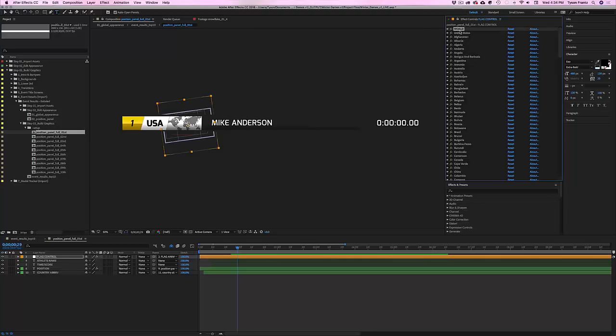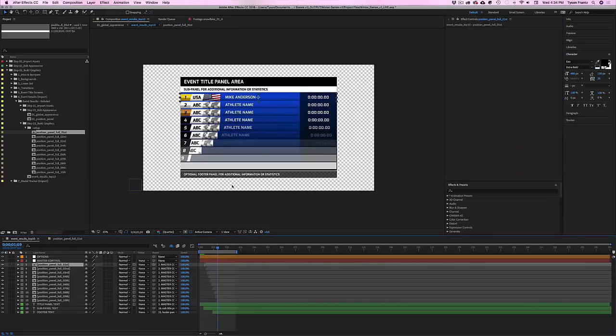But right now we have the world graphic enabled, which we want to turn off because this athlete is from the United States. So we activate the US flag, and now if we go back to our event panel, we can see we have an updated name with updated country and updated flag.